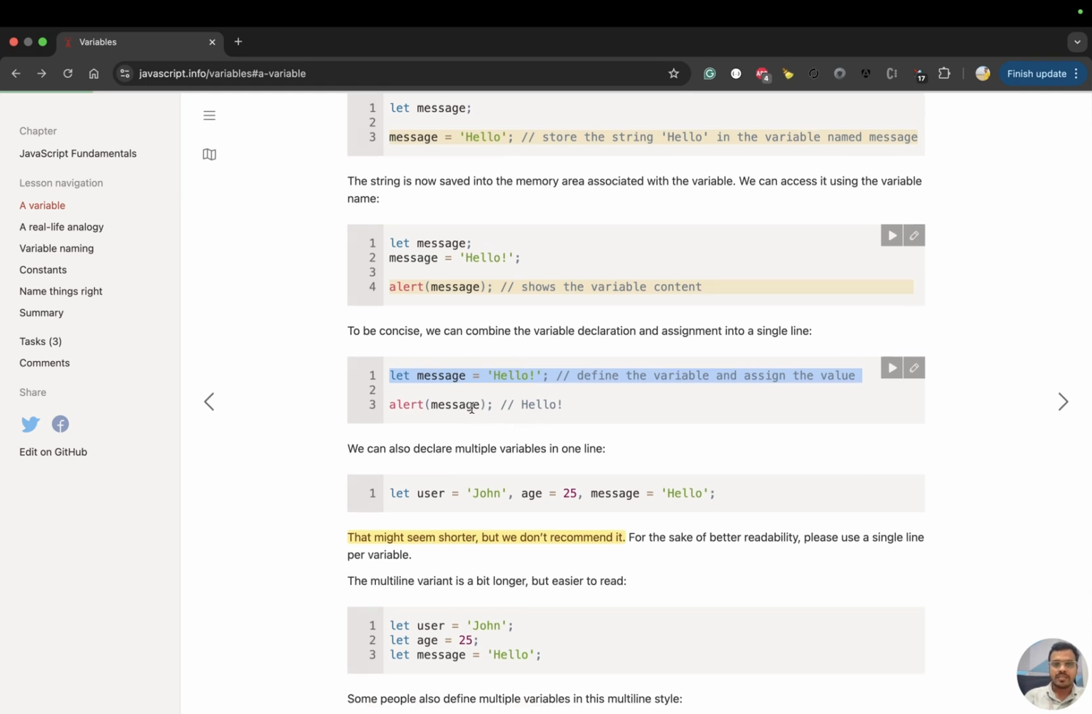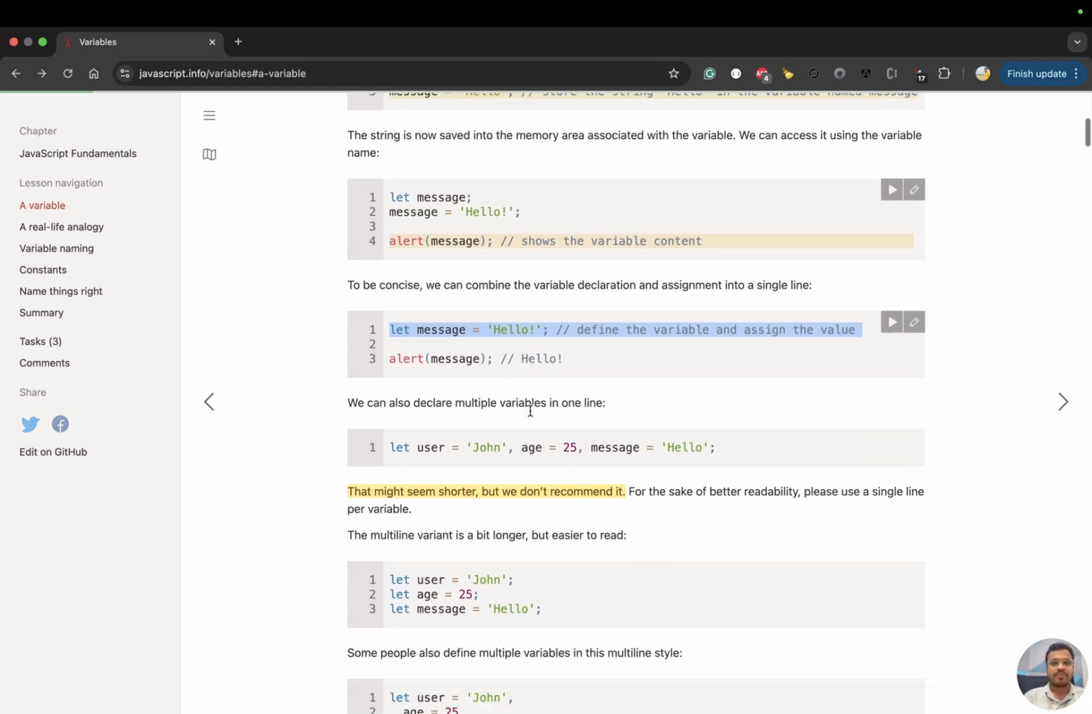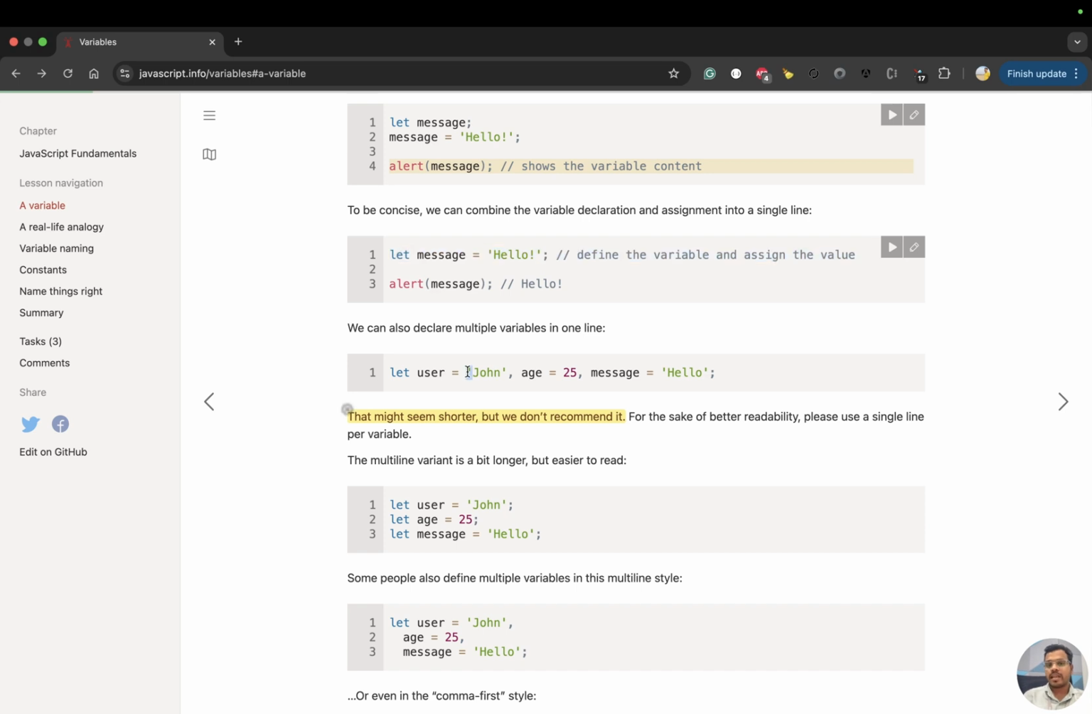So we can print that alert message hello. That is one way. You can also write multiple variables in one line. You can say let user, user is a variable, and this value is John. And then we are creating another variable, and keep in mind that here we are not writing let again, but it is in one line. That's why it will be treated as let age, let message, and like that. The JavaScript compiler will do that for you. You don't have to do that manually.